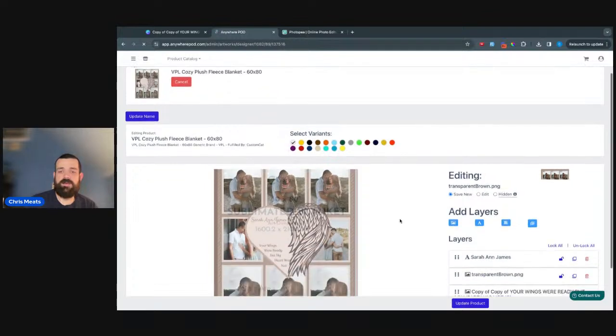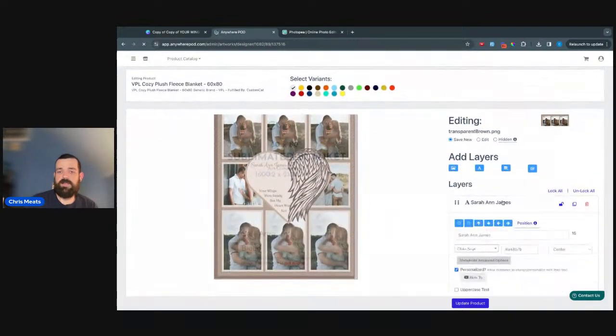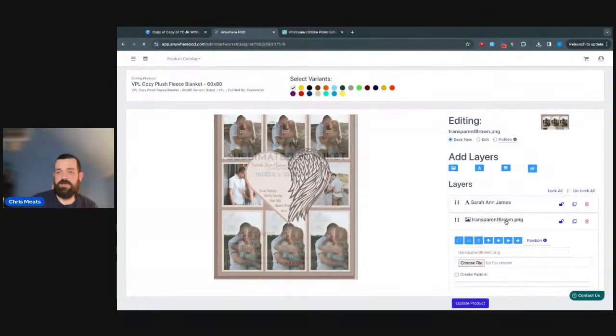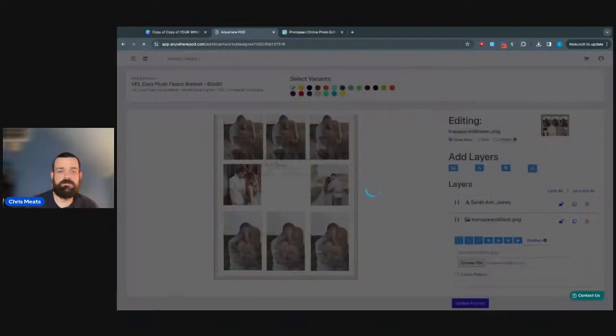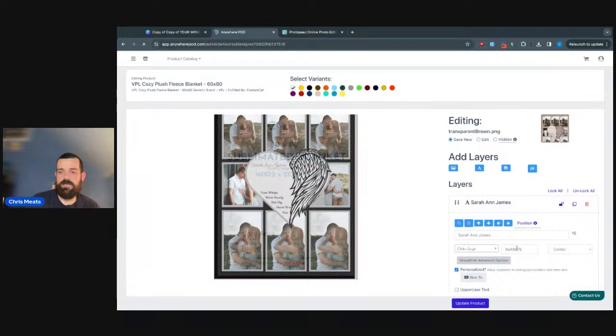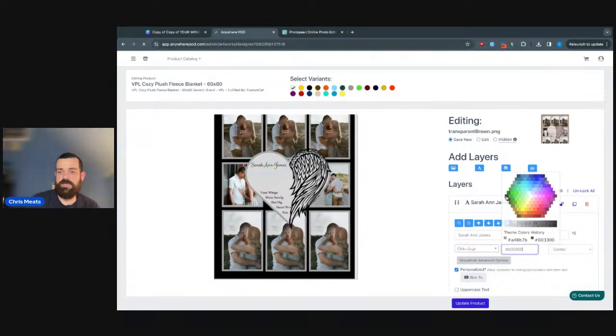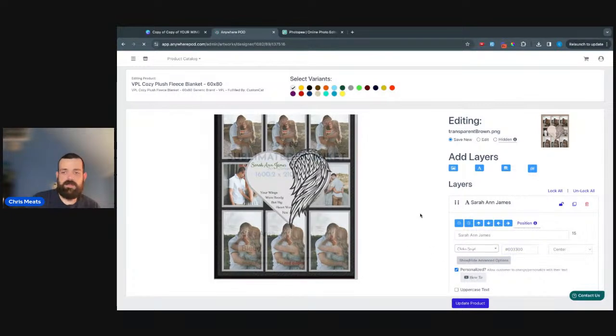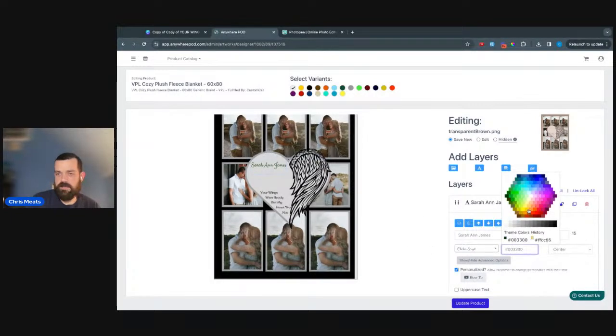So all we need to do now is come down here, go to our artwork here, and we'll upload our transparent black file here. That swaps that out, and then we'll change our font color to be black here as well. Yeah, that wasn't black. What did I click on here?